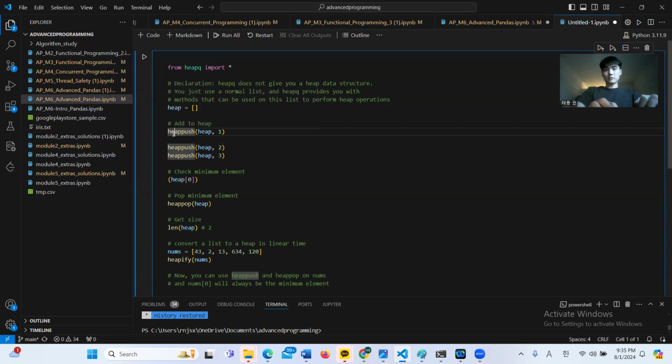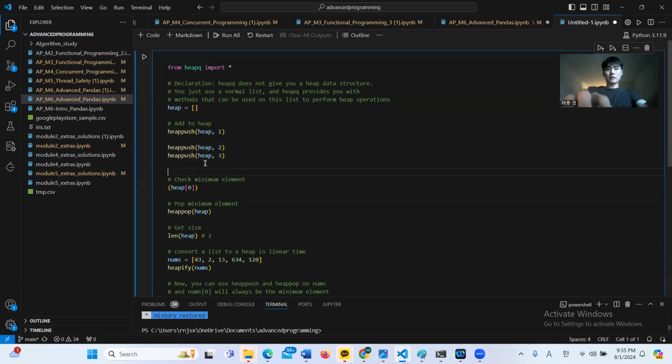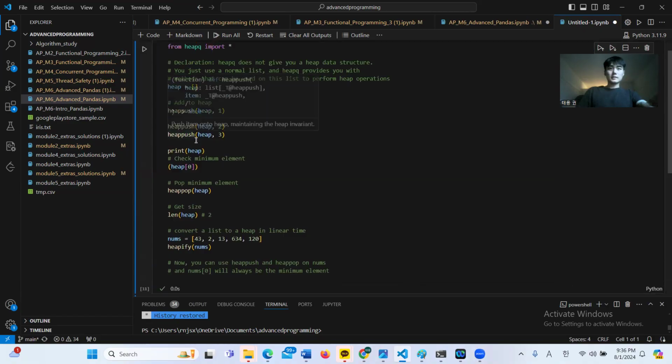So it's just like a queue, right? But instead you have a heap push. So heap push 1, heap push 2, heap push 3. Now for the heap, you will have 1, 2, 3. And you check the minimum element. In this case, that will be 1. So if you print out heap[0], it will print out 1.